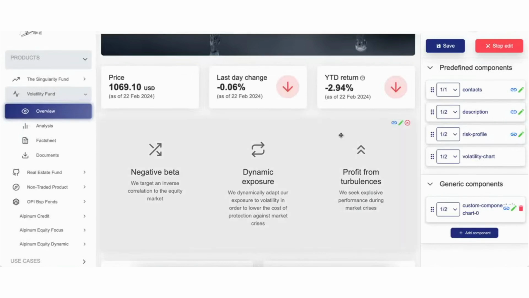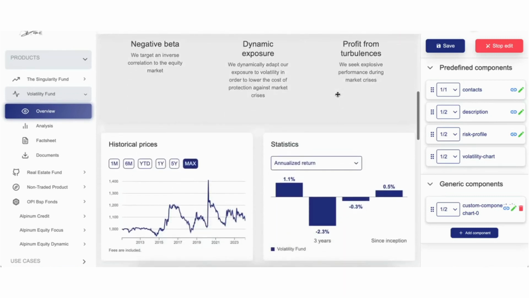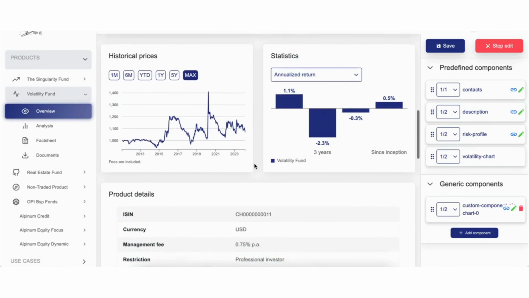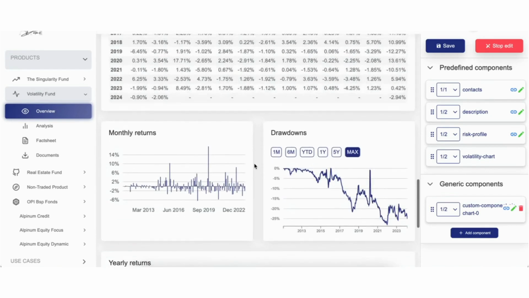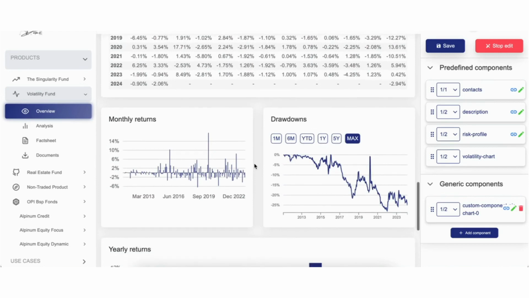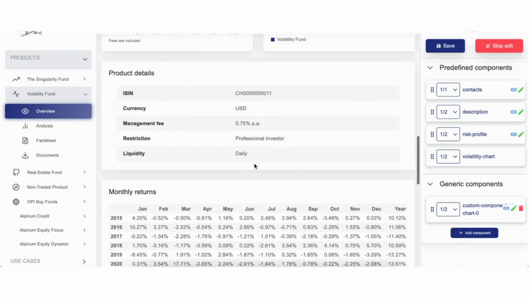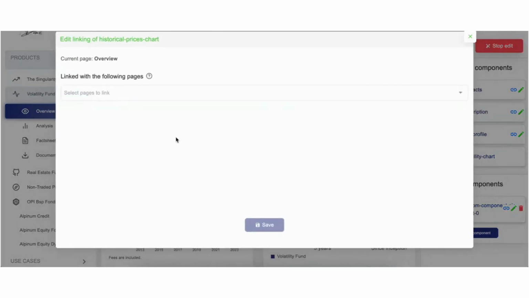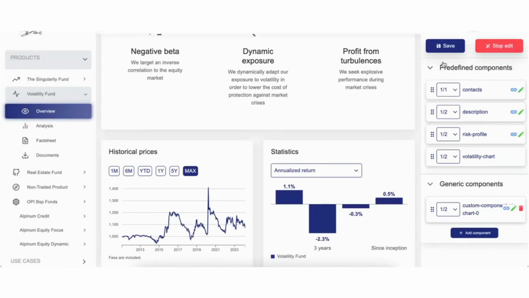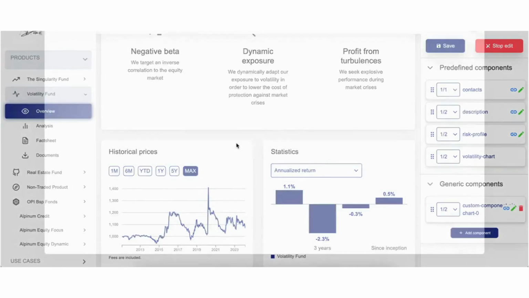Predefined components are included by default for each product and each share class of your Finlens platform. They allow you to describe the product using the classic indications: last price, year-to-date performance, historical price, basic statistics, monthly returns in plots or tables, yearly returns, drawdowns, etc. They can be linked via share classes and pages. Explanations on linking are given in Tutorial 6. In addition to their content, they can be given a title and a footnote.